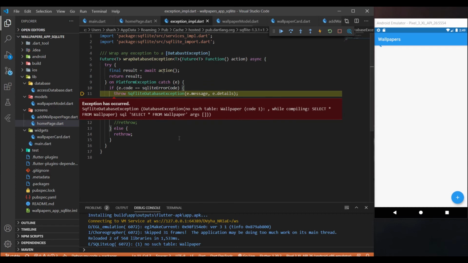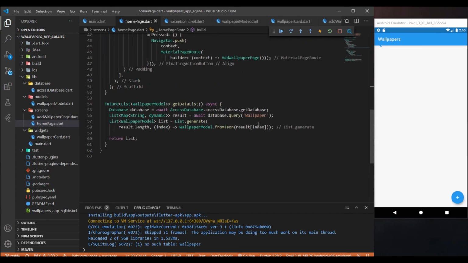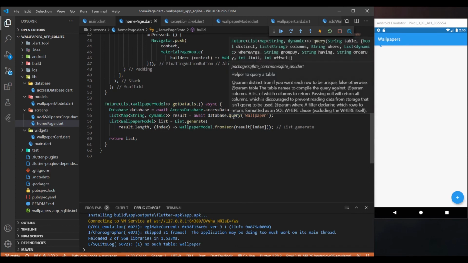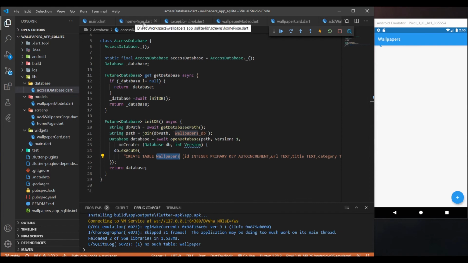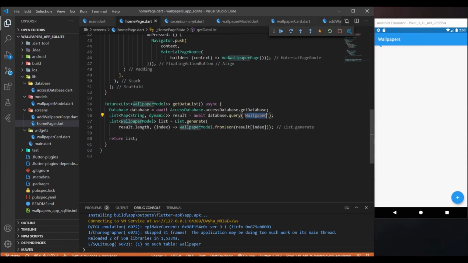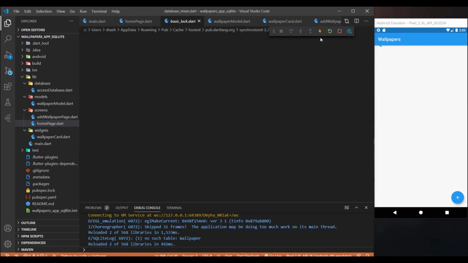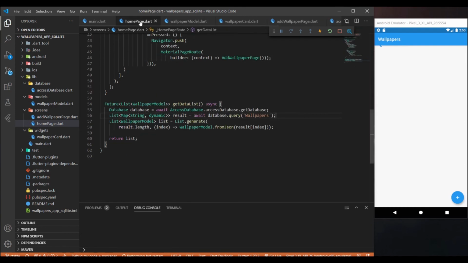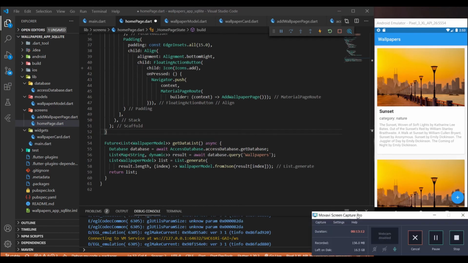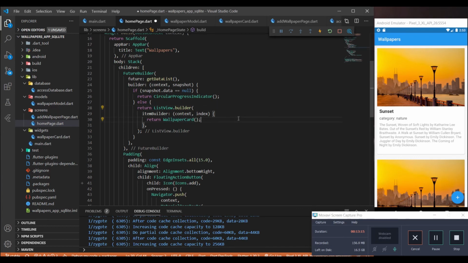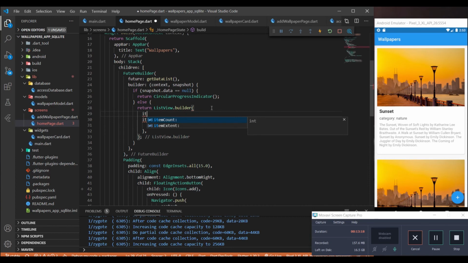Okay, so we made a mistake somewhere over here. The problem was with our database table name. Table name should be wallpapers, and I had written wallpaper over here. So it was telling me that it couldn't find the table named wallpaper. That's the reason why it was throwing an error. And I just restarted so that it will work.